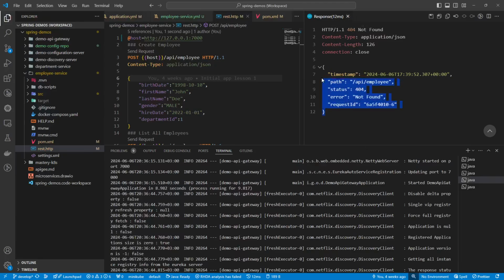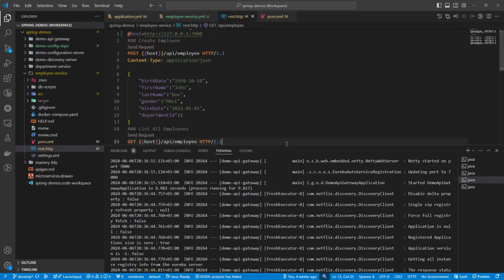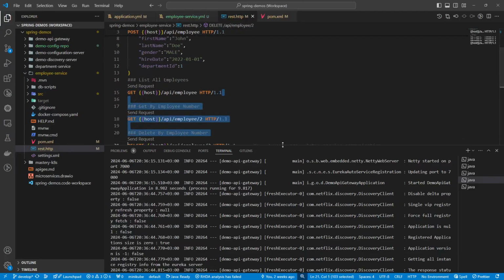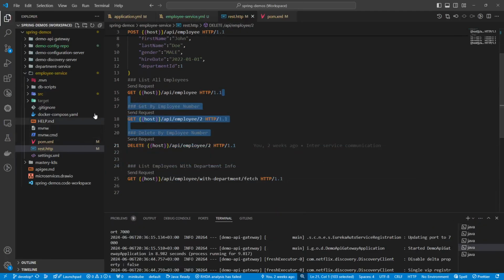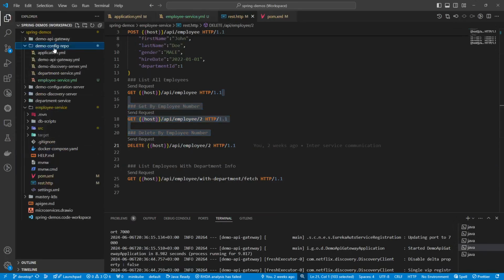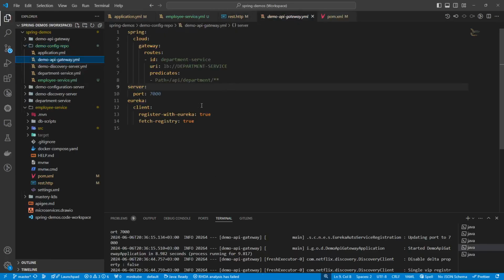So it will be able to return us a 404 not found. Now let's see what is going to happen. How are we going then to ensure that the API gateway is aware of the employee service? So what we're going to do is we go to the demo config repo, and in this case we are going to go to the demo API gateway.